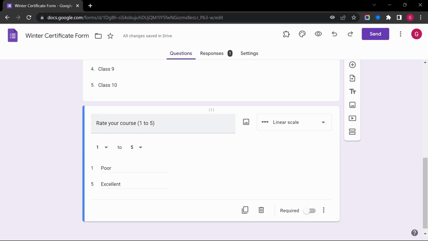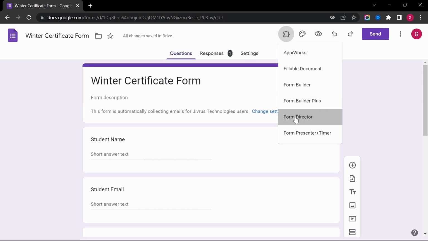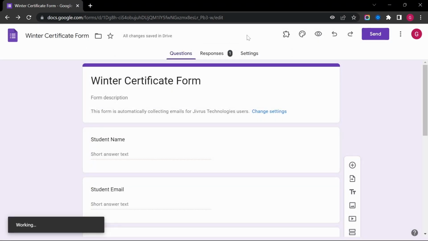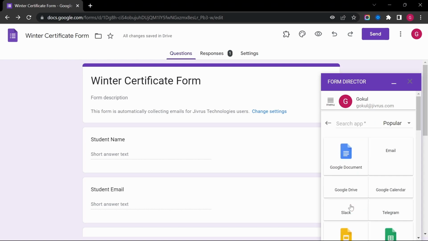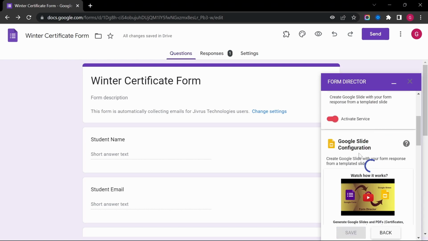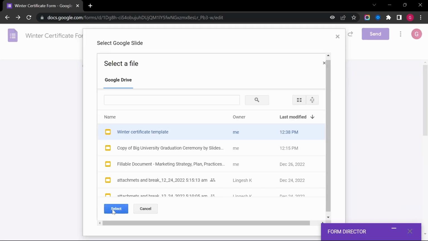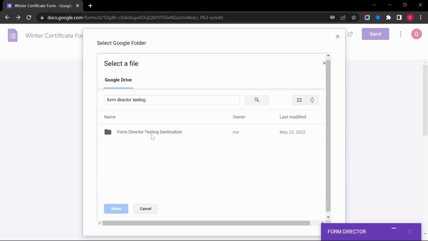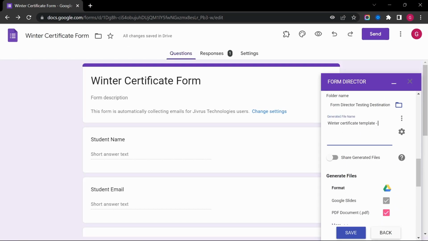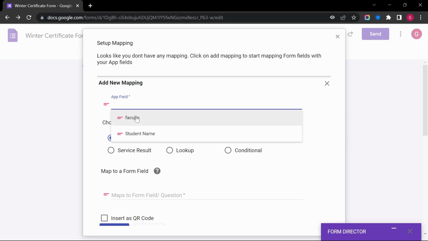Here is my Google form. Let me launch Form Director. Let me quickly set up the Google Slide template and destination folder. Now click on Setup Mapping. We'll map the student's name directly to the form field.